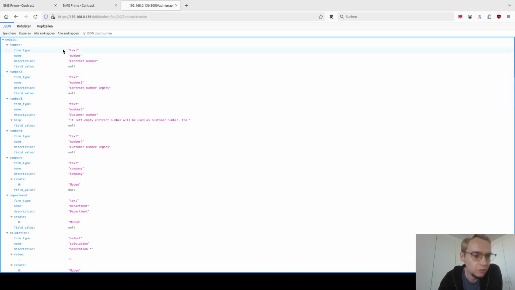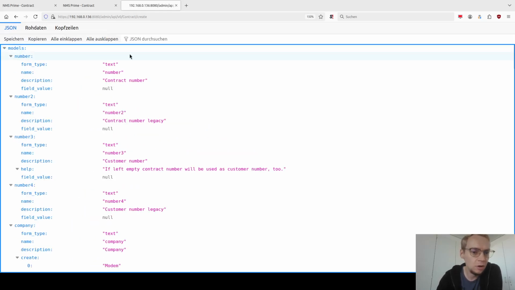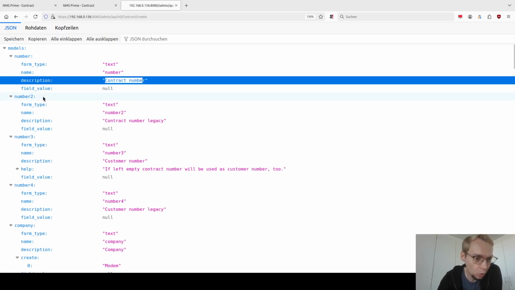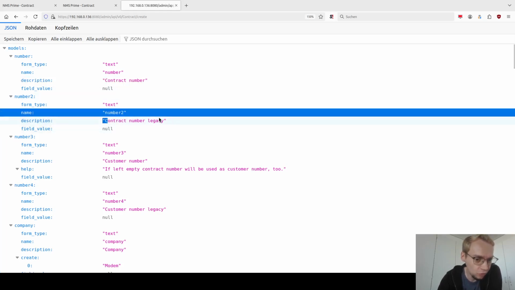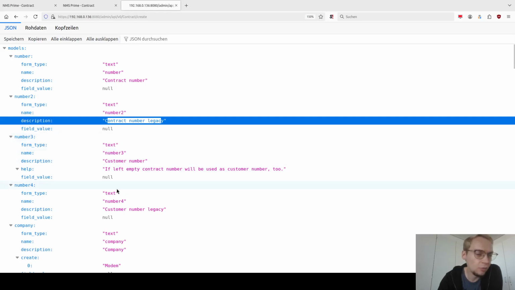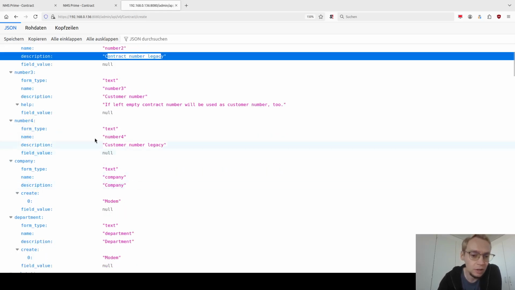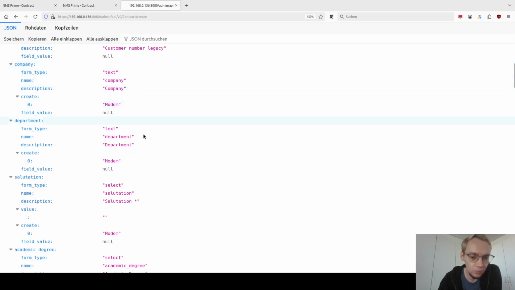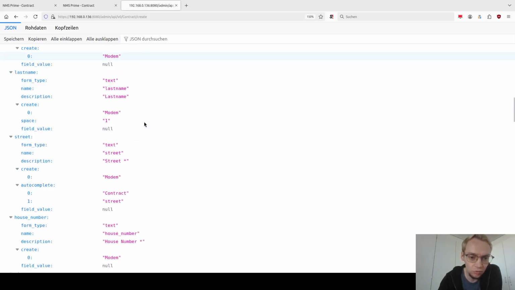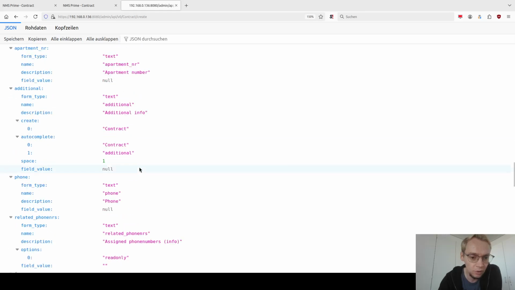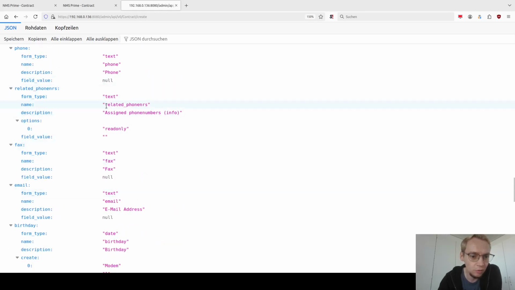For example, we have one field called number, make it a little bit bigger, of the form time text, and it's the contract number. Or we have number 2, which is yet another contract number. And actually we have multiple contract numbers here because of legacy systems and so on. Besides this, we have company, salutation, academic degree, first name, and so on and so forth. So you can go through, for example, here the related phone numbers.